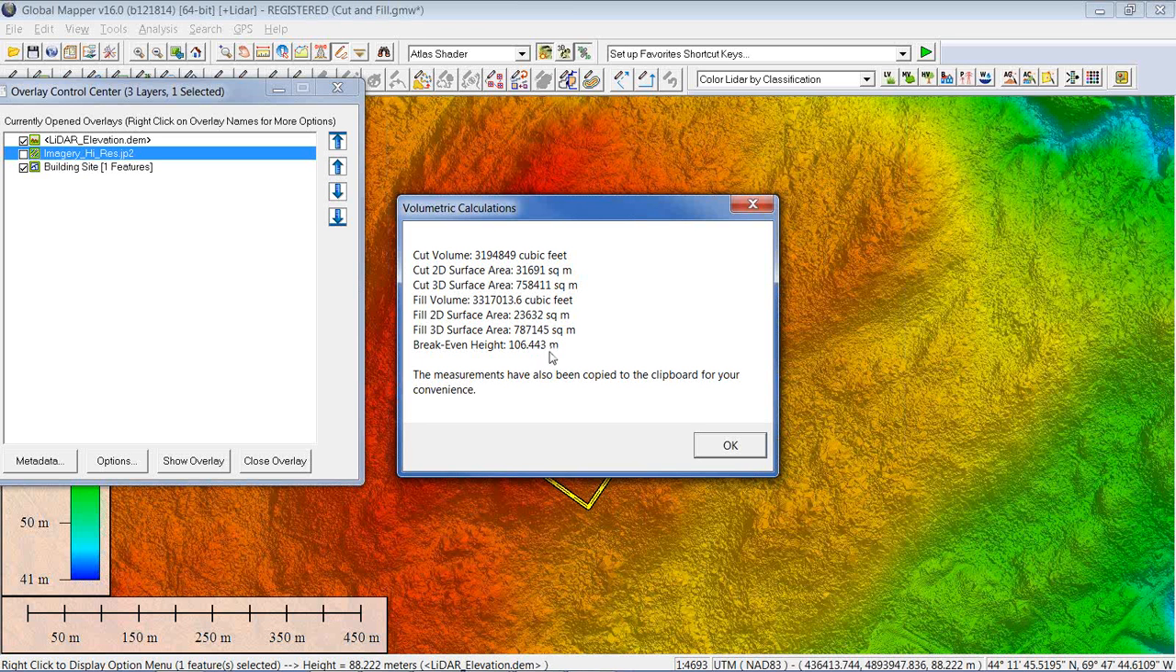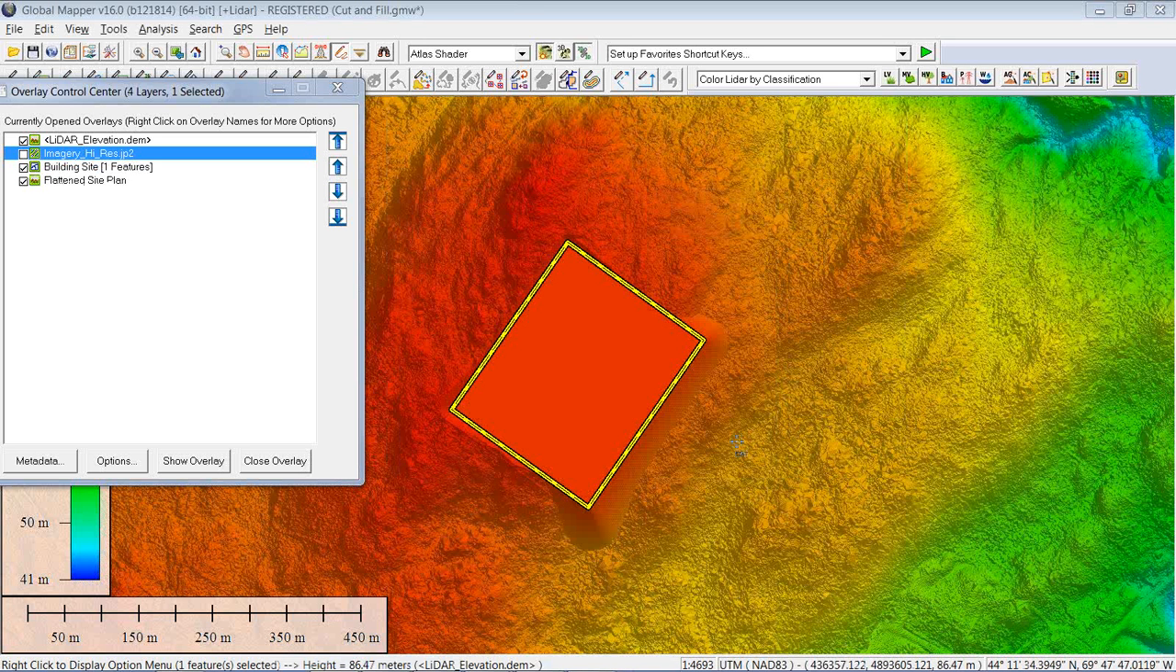106.443 meters. Obviously, depending on the resolution of your data, we're getting down to millimeter or centimeter level of precision, I guess, here. The measurements have been copied to the clipboard for my convenience. If I wanted to paste those into a report or perhaps a proposal, I can do that. I'll simply click OK. And this is where we're going to see the second result of this procedure, which is a modified terrain surface.